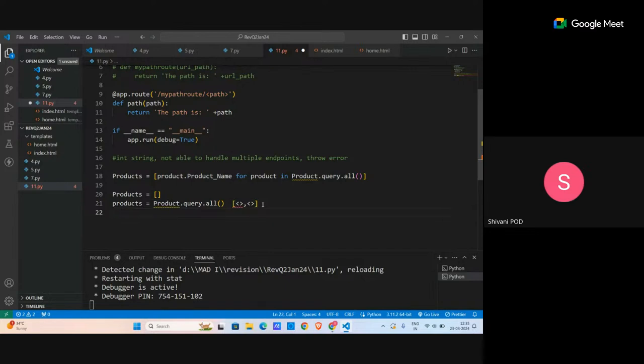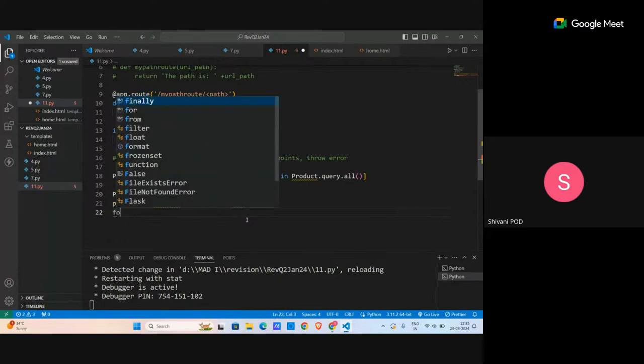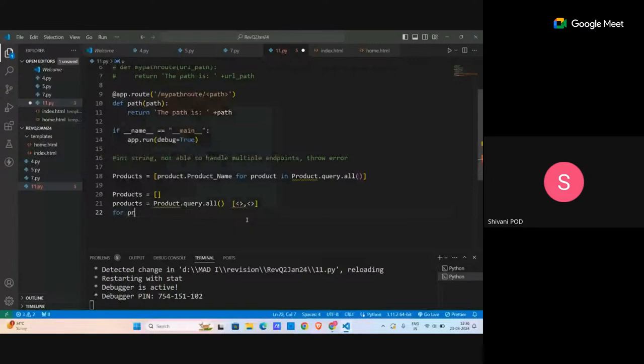After that, what I'm doing is using a for loop, for product in product dot query dot all. So how can I write it? In this variable product, this is my variable product. I can write it like this: for prod in products. Basically I want the list of all the product names. With the help of this loop, I will first fetch the object, after that I will fetch its name, and then I can append that data inside this products list.